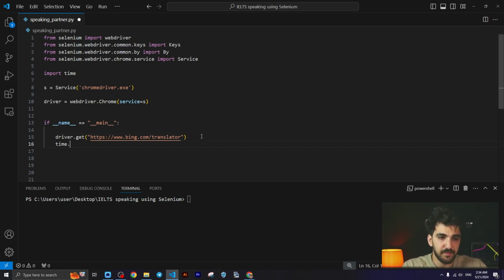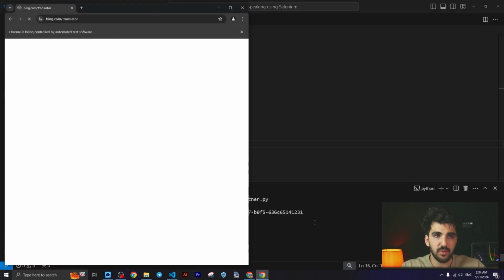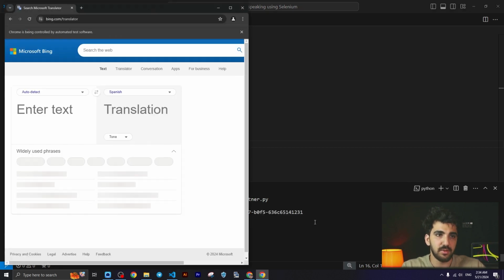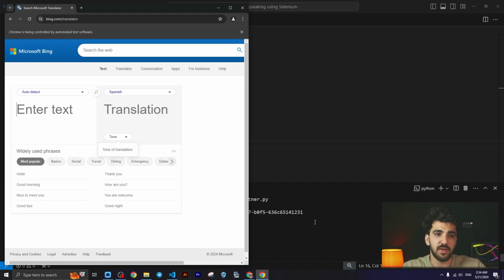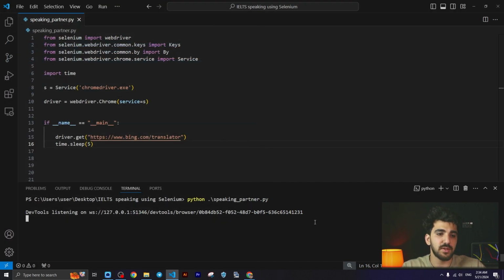Because Selenium closes the web driver after doing the tasks, I just want to add 5 seconds to show you how it works. It should open the Bing Translator as you saw, and then wait for 5 seconds.